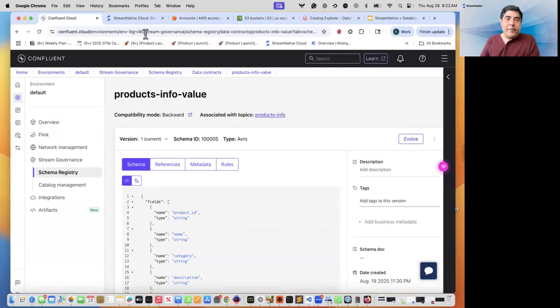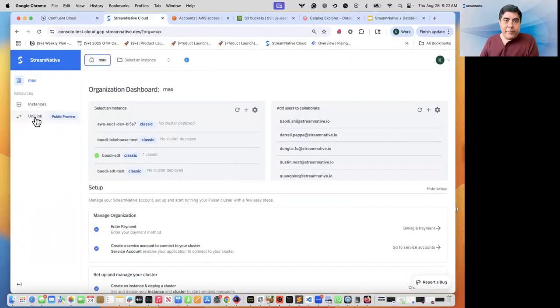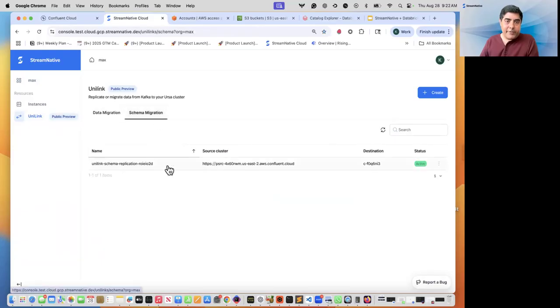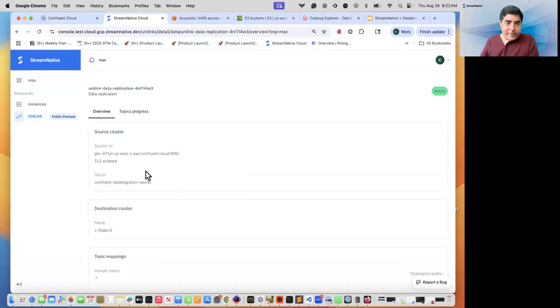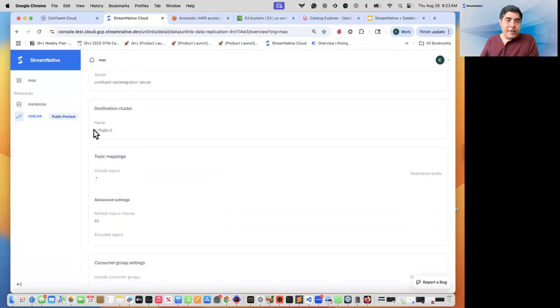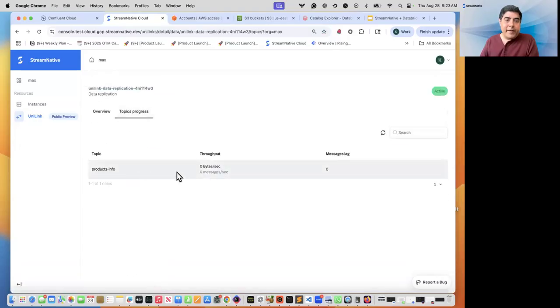Okay, now let me go to StreamNative Cloud. So here I have a replication tool running already. So before our session, I created a data migration job and a schema migration job, which is replicating all the data which is coming from the source cluster. So since this is already running, let me just quickly show you what that looks like. So this is the source cluster broker details, and this is the destination cluster ID where it's going to go. And then typically it shows, like right now, it's not showing any active information.